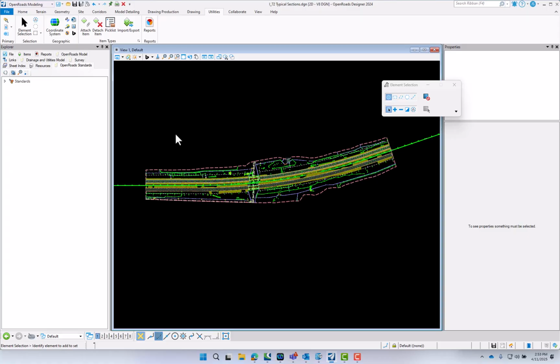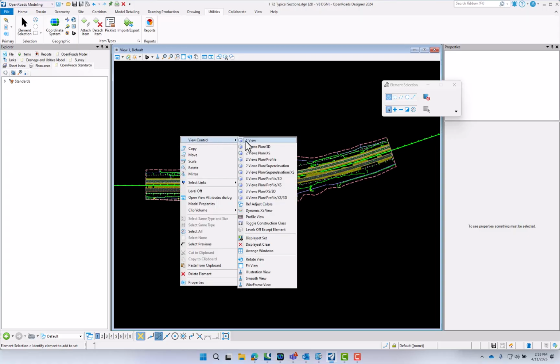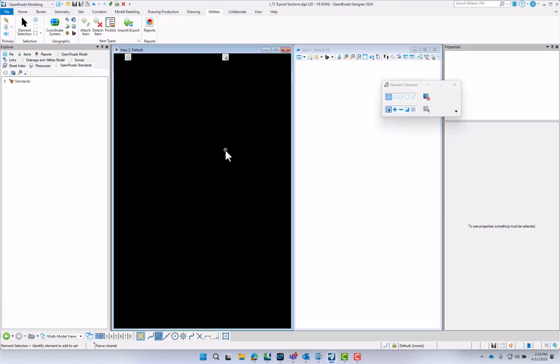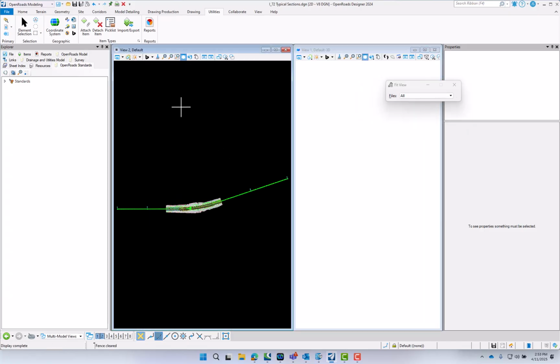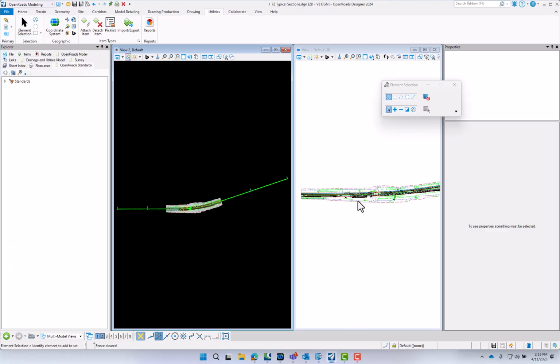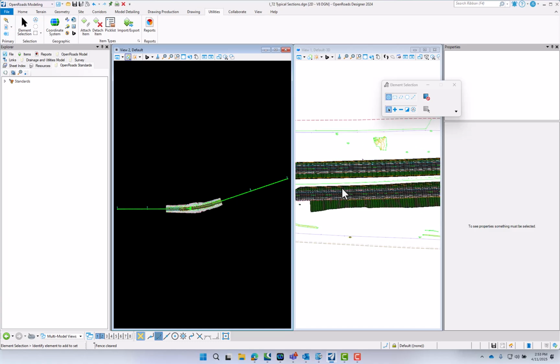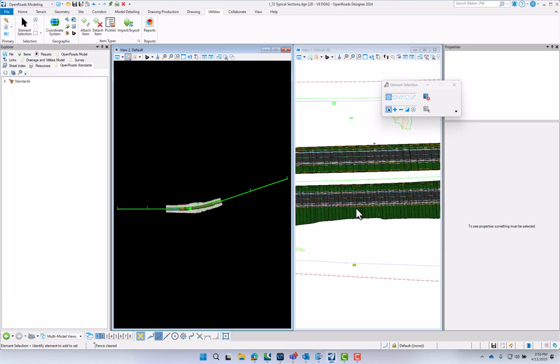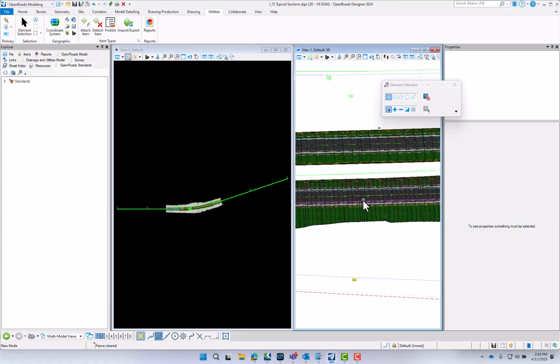Next thing I want to do is do a right click and do view control, and we're going to do two views, plan and 3D. So I'll do a fit view on each one of those. I'm going to zoom in a little bit so we can see if my mouse will work. So you can see I've got my corridors all built and everything.